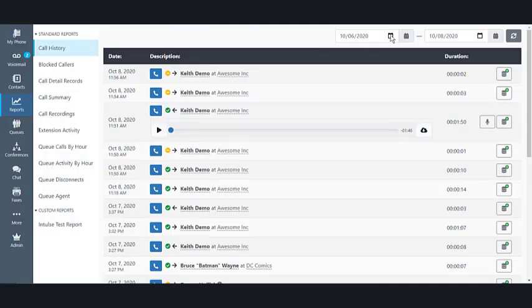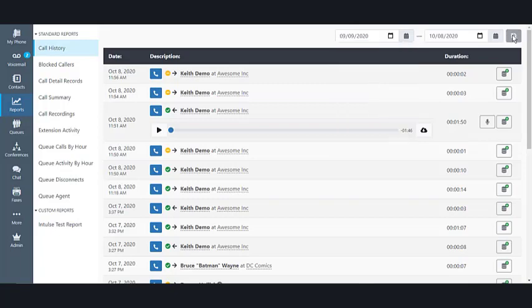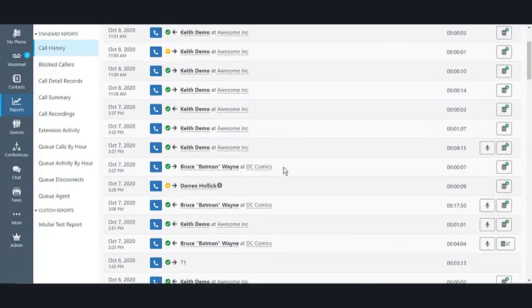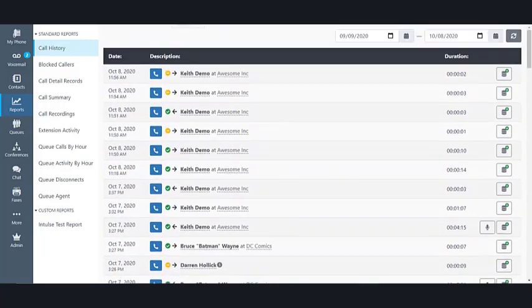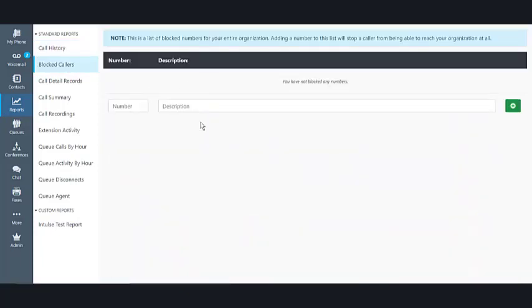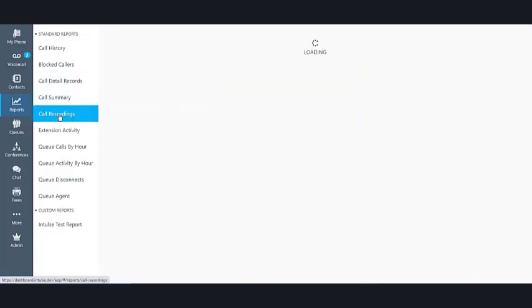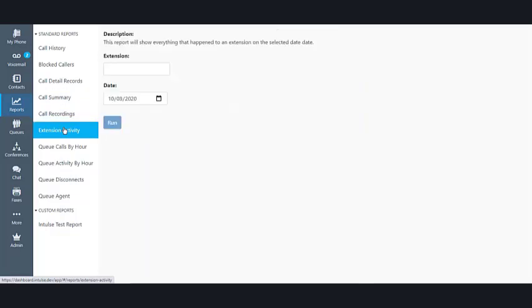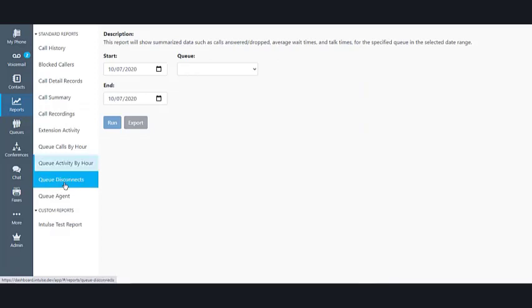If you'd like to see more call history, just backdate, hit refresh, and now you have much more of the history. We've added a blocked callers section, call detail records, reports, call summary reports, call recordings, extension activity, call queues by hour, queue activity by the hour, and some additional custom reports are available as well.